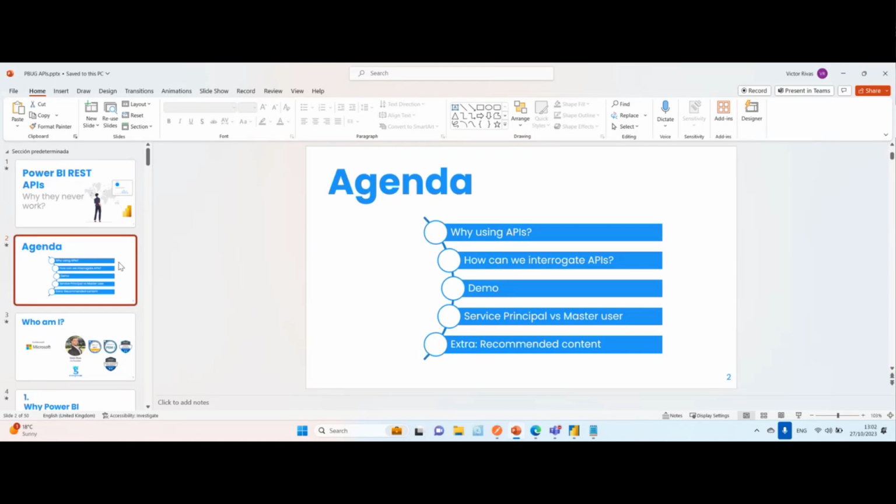This is the agenda. So why bother using these APIs if they are so complex to configure, right? How can we interrogate these APIs? Because there are many, many different APIs, and every single month we get new APIs. Then we are going to move forward to a little demo. We're going to show you three ways to interrogate these APIs.